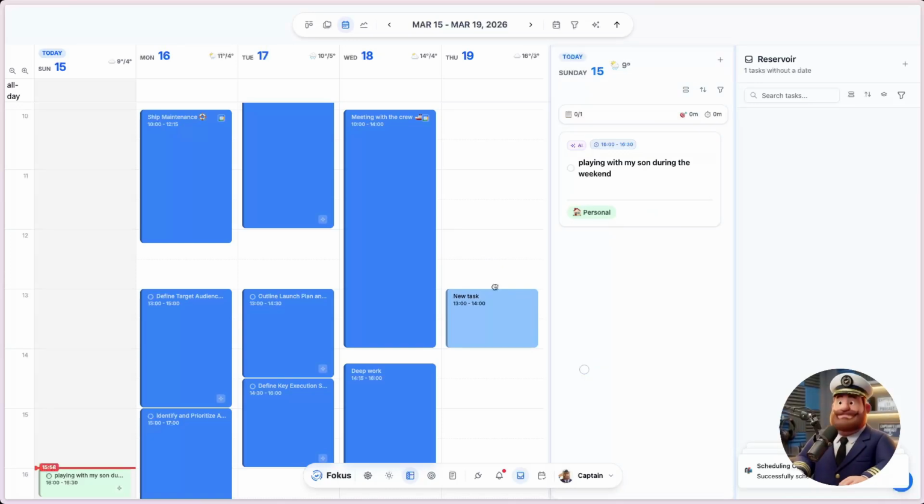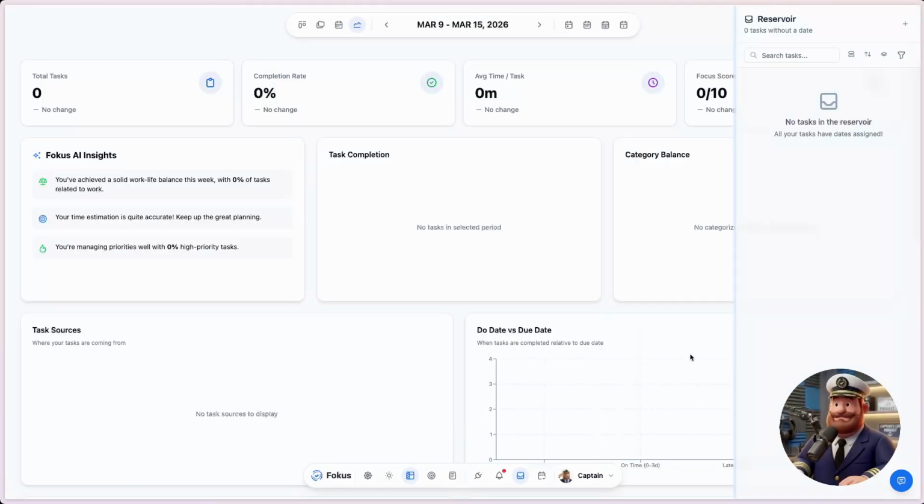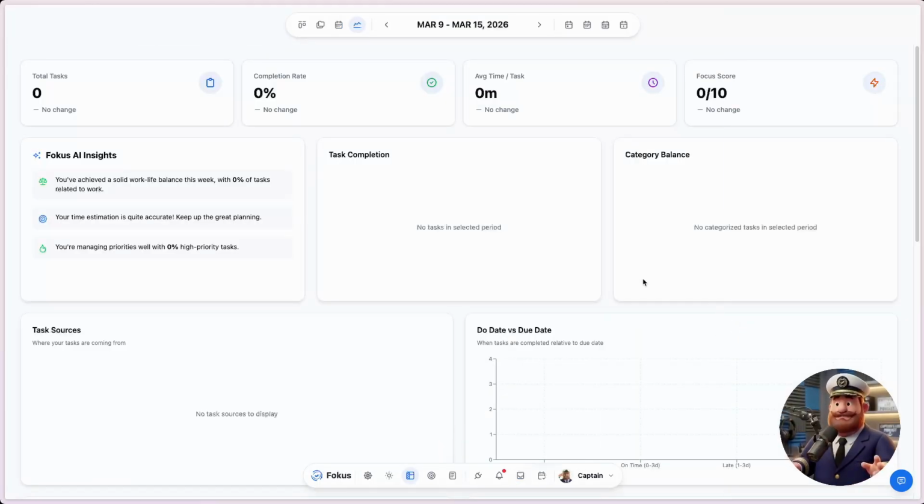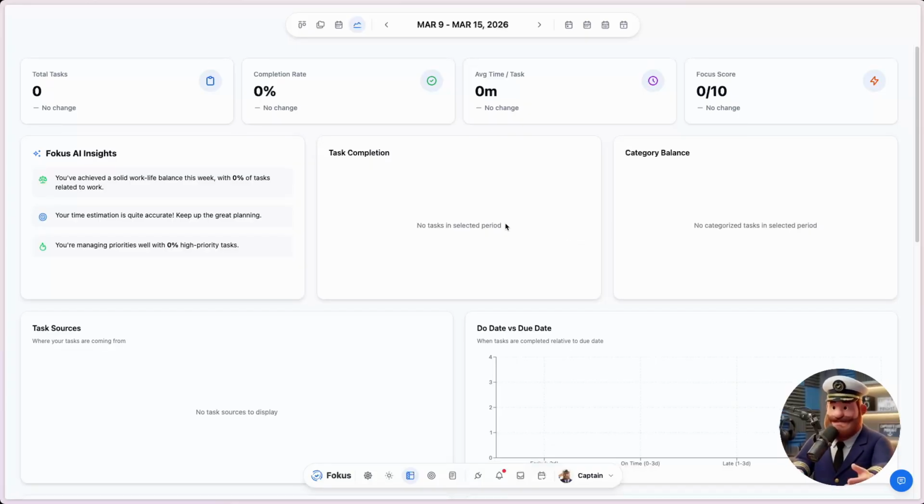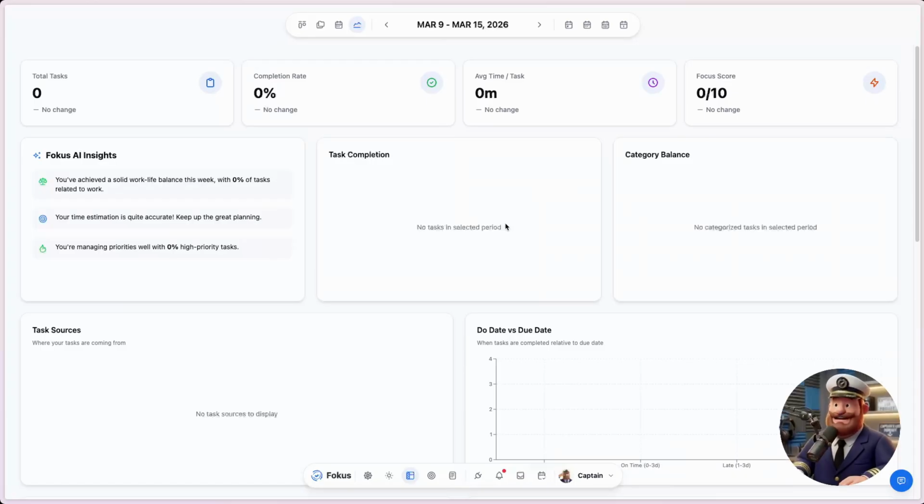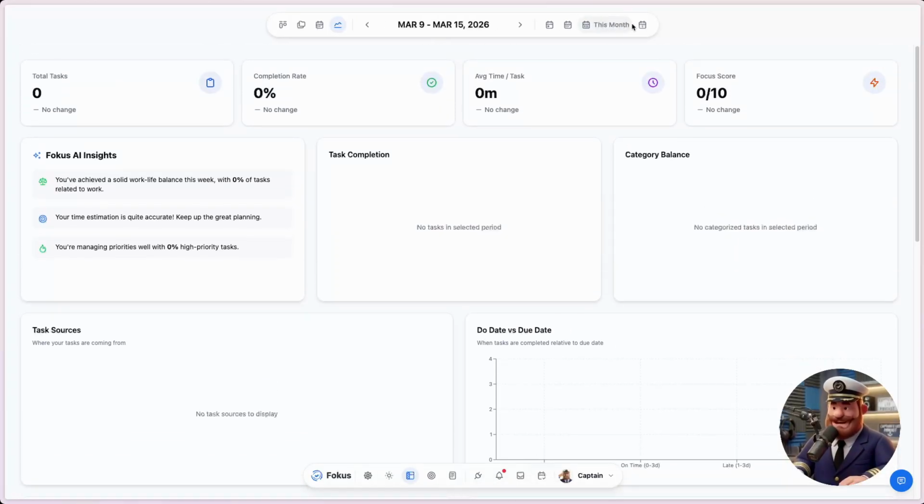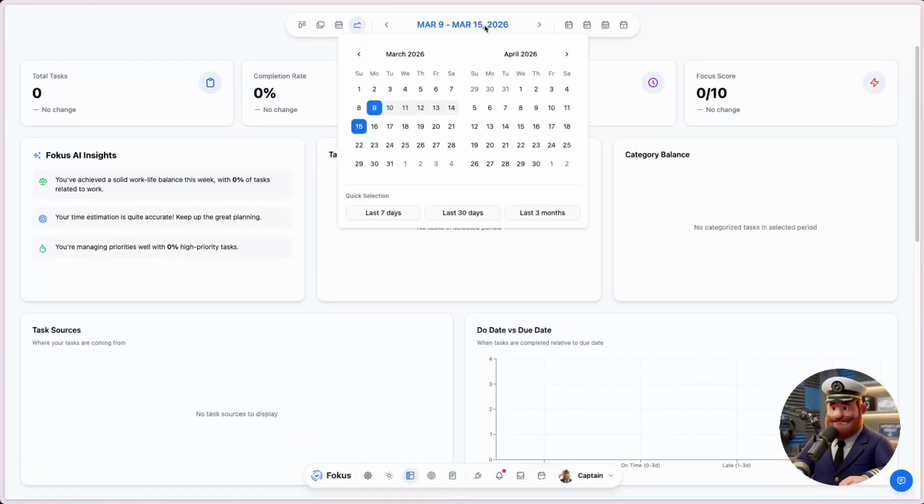After that, let's move to Analytics. Here, Focus helps you understand how you are really working. You can review your task completion rate, your focus score, your time estimates, your task sources, and how your time is distributed. This is useful because planning is not enough. We also need to learn from how the week actually went. Over time, this helps you make better decisions and build a more realistic schedule.